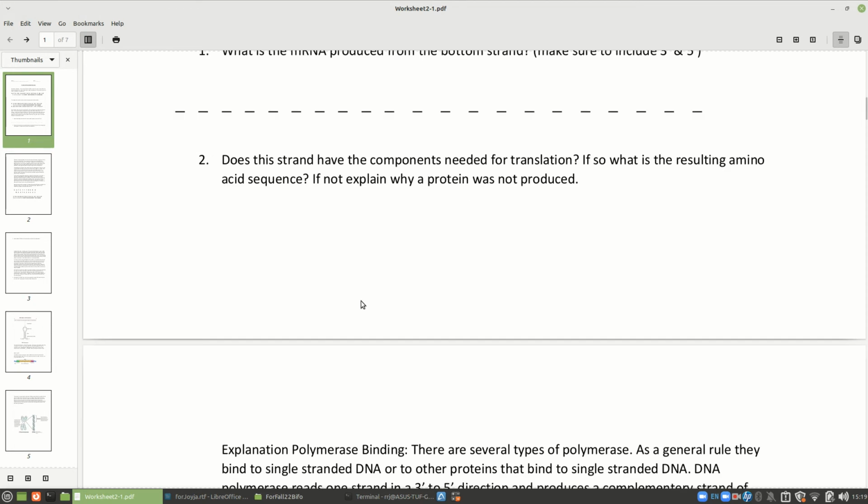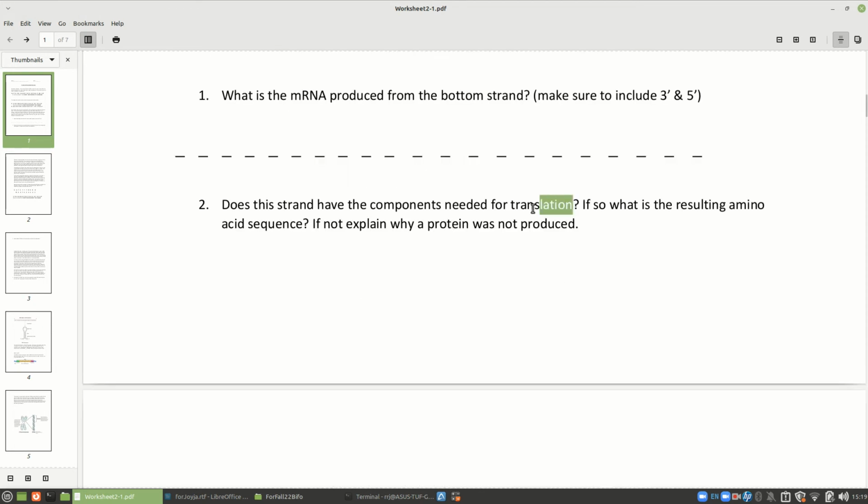It doesn't have the components needed for translation, just transcription. Transcription would be a TATA box. That's pretty much all you need. You'd need a promoter and a TATA box to get it going, and then a start and stop codon probably, but those are the only things you would need for transcription.